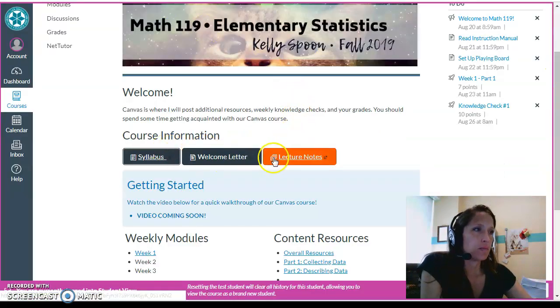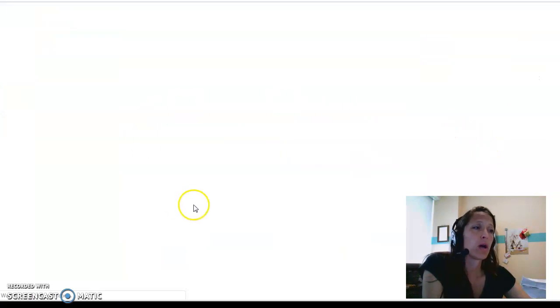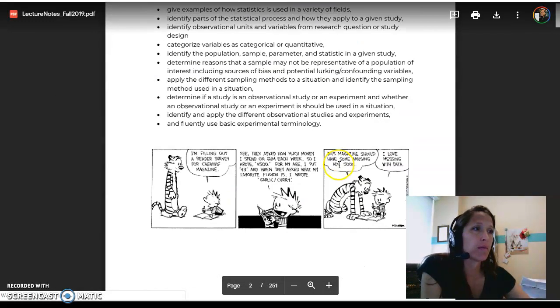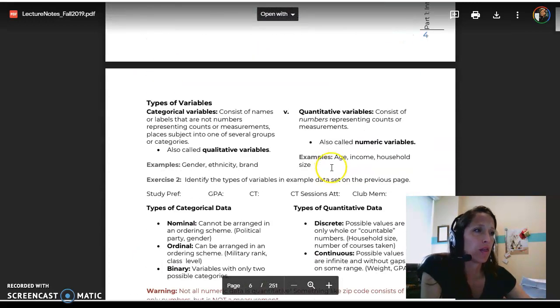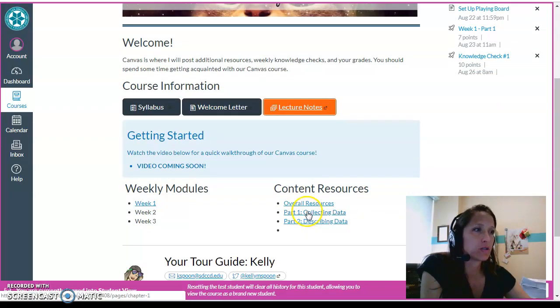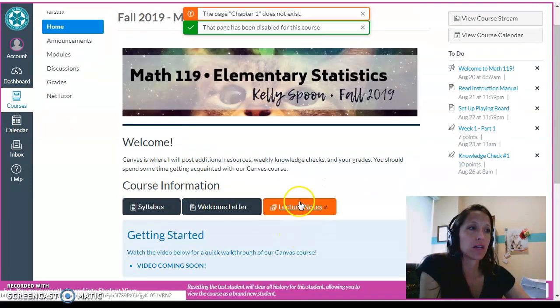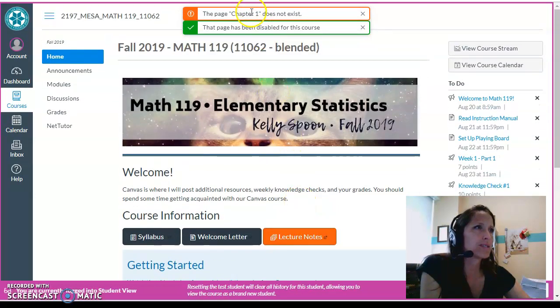All right. The lecture notes are here as well. These are available in the bookstore for 16 bucks, but if you wanted to print them, I have them all here. They are 251 pages of fun. What I would recommend is not printing them all at once. In fact, I have things set up in Canvas where if you went to part one, which is what we'll be covering first, and you clicked on the lecture page, oh, because I renamed it.